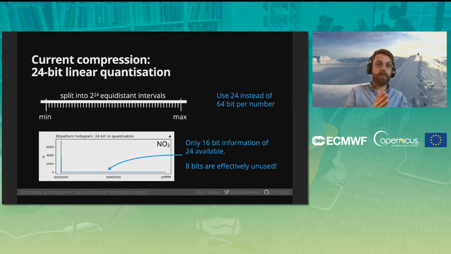And so if we go back to our example from before, if you use this 24-bit linear quantization, the problem is that you can calculate that out of the available 24 bits, you actually only use 16. So there's only 16 bits of information. So basically 8 bits are completely unused. And that's a big problem, simply because the data itself is not linearly distributed, but you're imposing a linear distribution on it, and that just doesn't work.